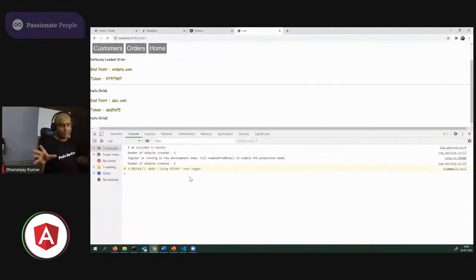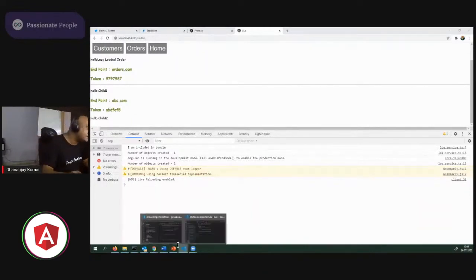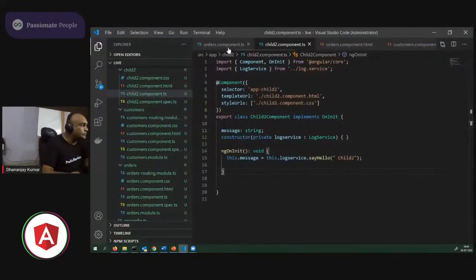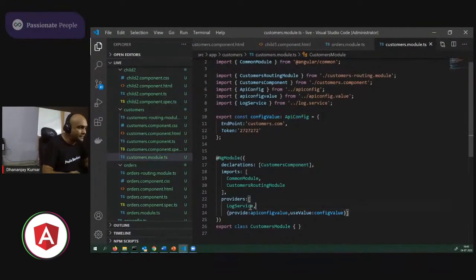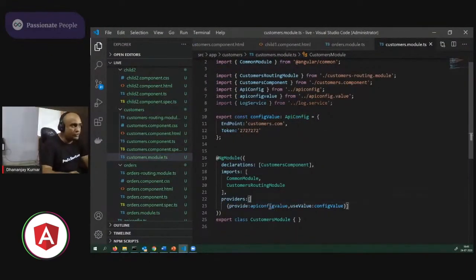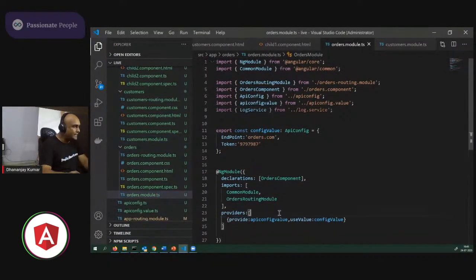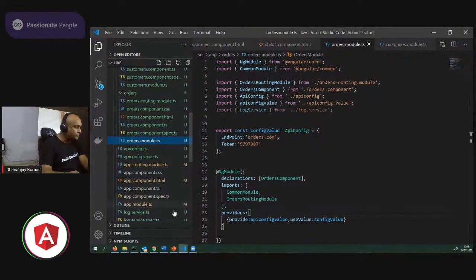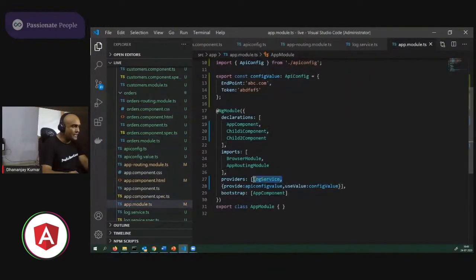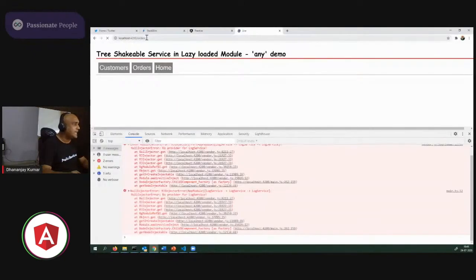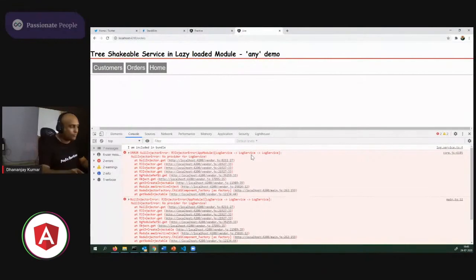So right now we have different values, but the service is not tree-shakable. Let us see how we can have tree-shakable but different values. For that, first thing you need to do, go to the customer module.ts and remove it from the providers array, because you know that if you pass it to the providers array, then it is not a tree-shakable service. Same, let's go to order module and remove it from the providers array. And same, go to app.module and remove it from the providers array. If you remove it, now Angular will give you an error because it would tell you that, hey, I don't know what is the log service because we are not providing it anywhere.